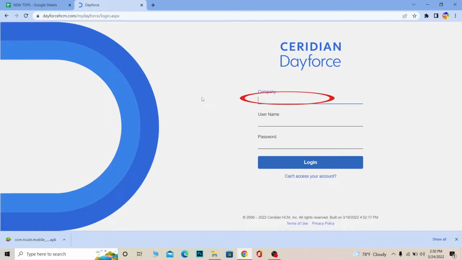Once you're over here, you need to enter your company name, which means which company you work in, or how your company's name is registered in Dayforce. So my company name is Kevin, and it's also registered as Kevin on Dayforce. So company name Kevin, and my account username is going to be hem68. And basically my password, I'm not going to tell that password, all right? So after I enter my login details over here, I can click on login.